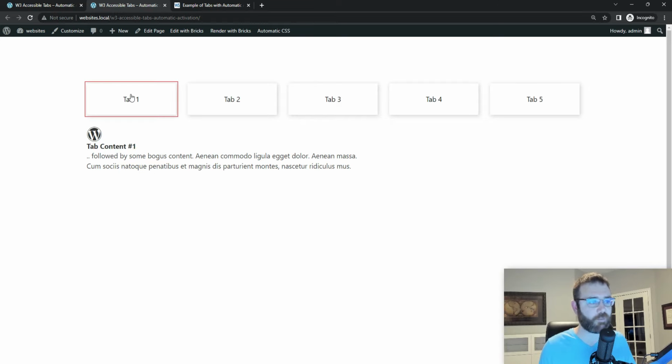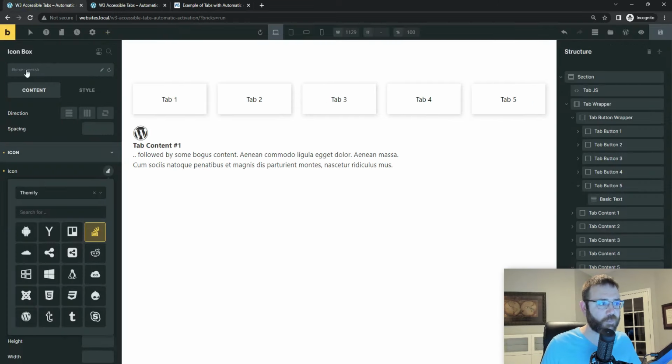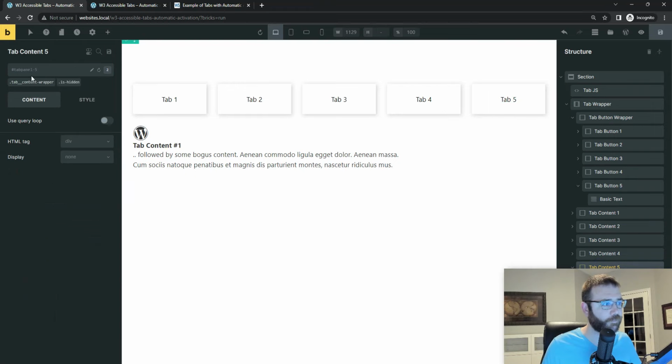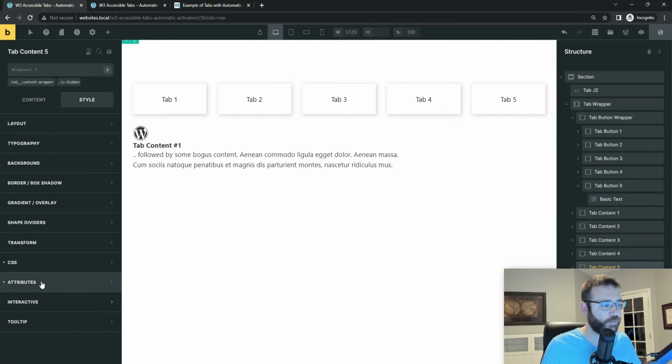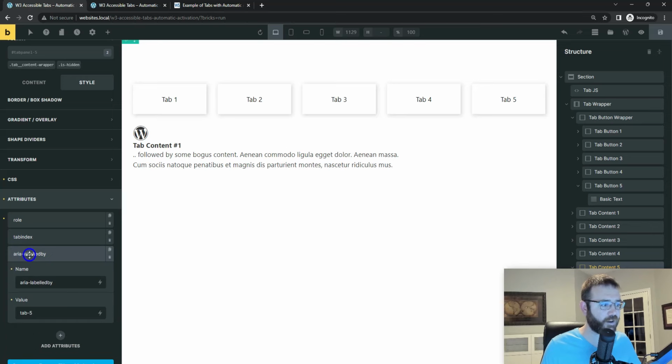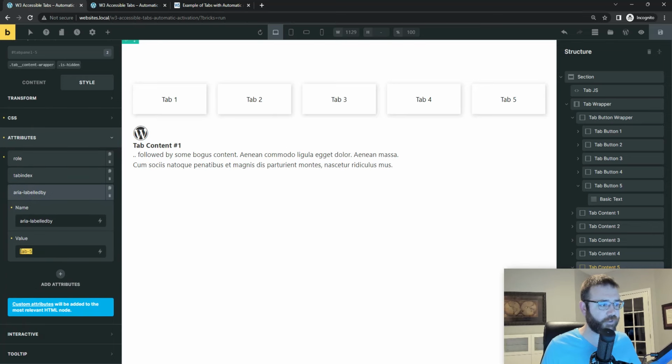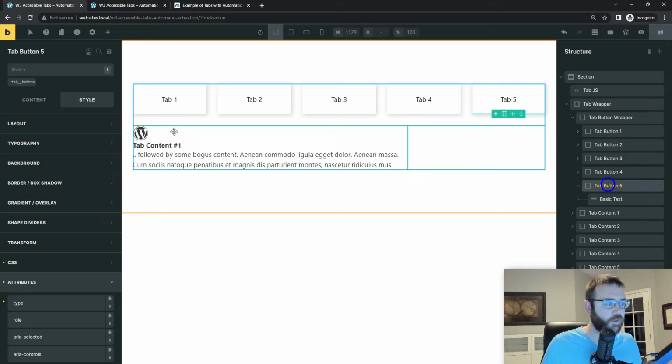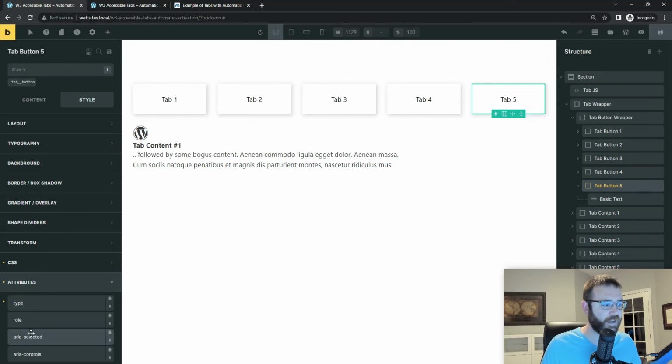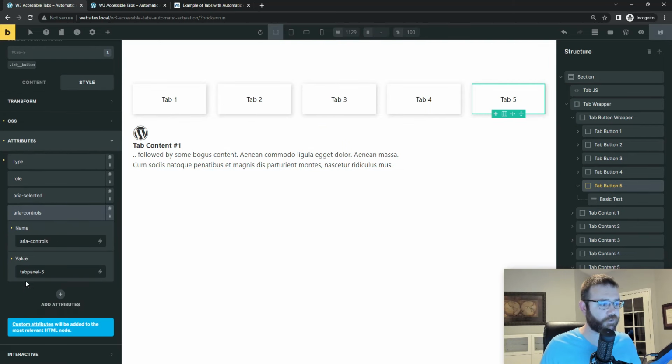So the JavaScript out of the box will allow you to add more tabs. All you have to do is make sure that you add your ID, go over to your attributes, and then link them up, because the ARIA labeled by is what's really controlling it in the JavaScript. So tab 5 is controlling the tab content. And then over on your button, add that ID and then change the ARIA controls to tab panel-5.